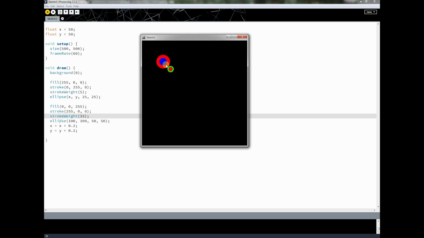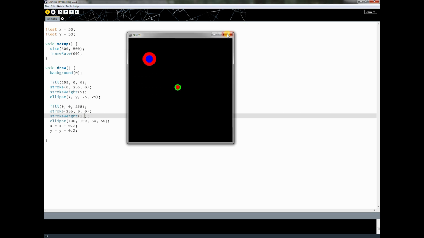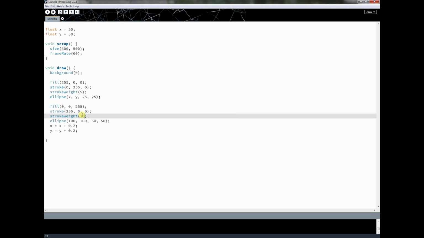So right now, this one has been changed. I got a thicker stroke weight on here, and the stroke is red and the fill is blue. So that's how you change colors of things, and we'll be doing that quite a bit as we want to get more interesting animations.